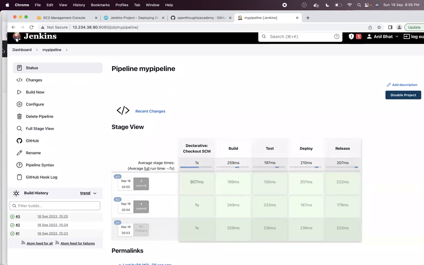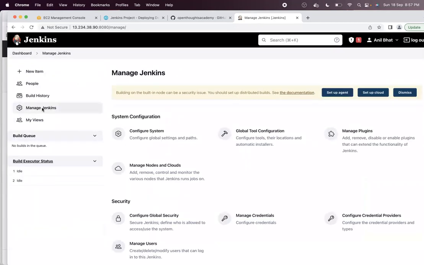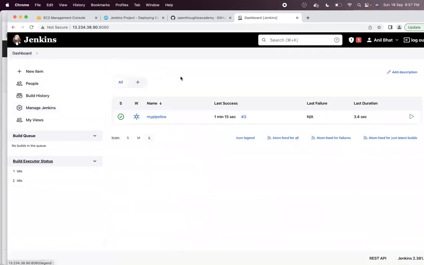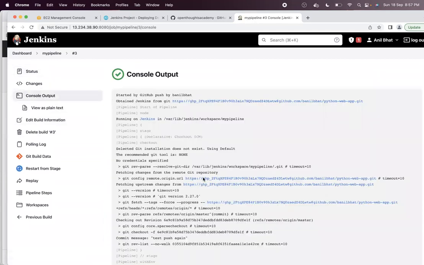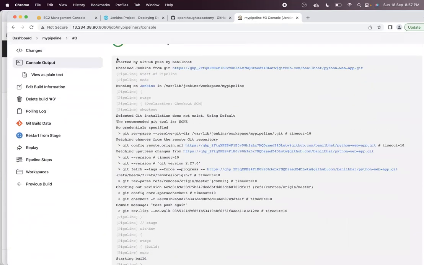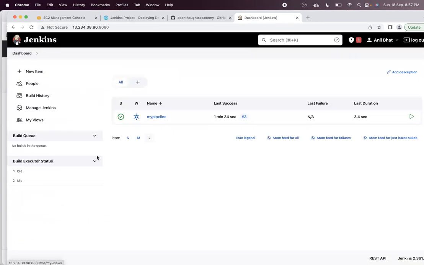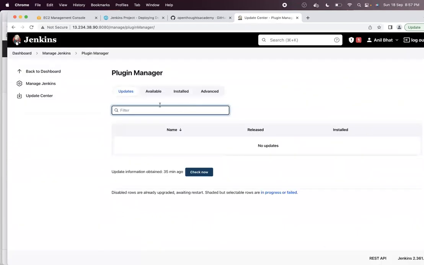Now let's quickly go through Blue Ocean, which we discussed in the last session, a very powerful tool for UI purposes. You have seen this is the classic view, and nothing much. If you want to see the build, you have to click many times. You have to go to the console output, then you can see all the logs that happened. Instead of that, for using Blue Ocean, you just need to install Blue Ocean.